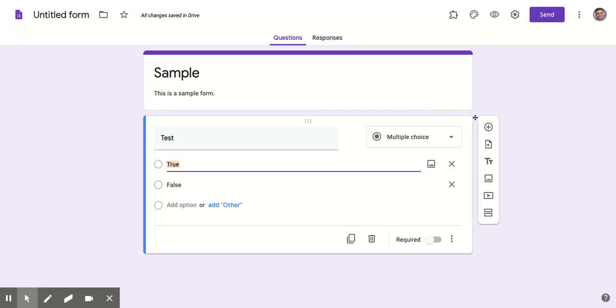Now to add another question to this, you can add a new question, and I'll show you how that works in a second. You can import a question from a different form. You can add a title and a description. So this is like your main title. You can add a title for a section.